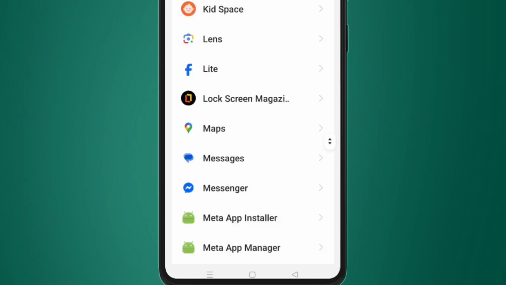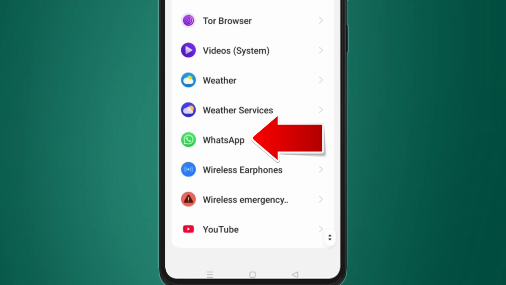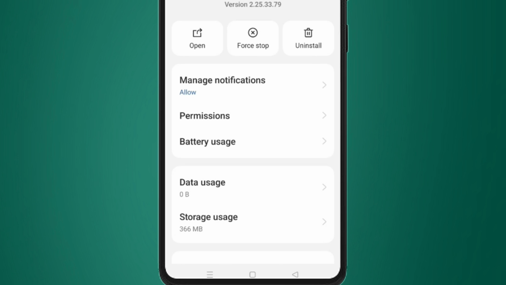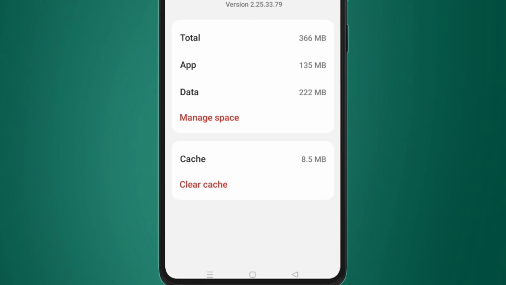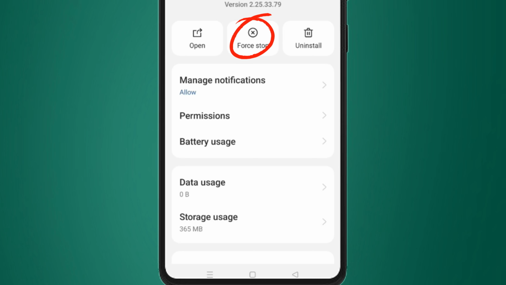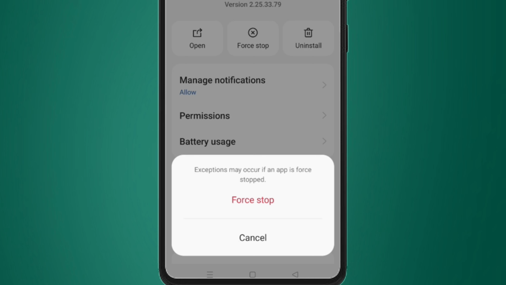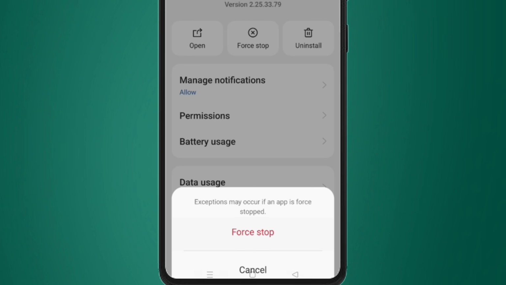Scroll down a little and tap on WhatsApp. Now tap on storage usage and clear the cache from here. Go back and tap on force stop. Tap on force stop again to confirm.